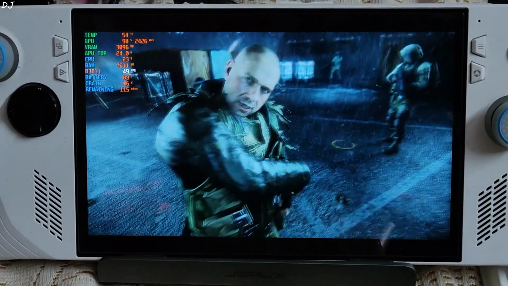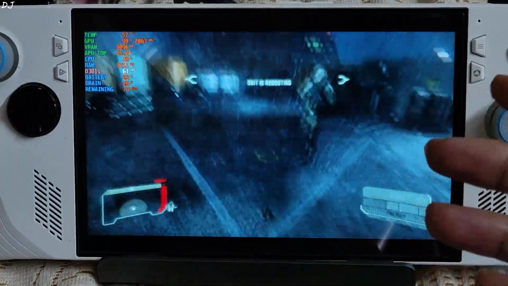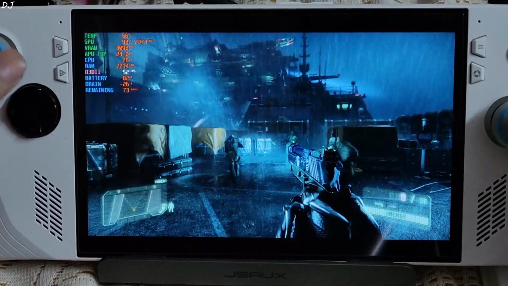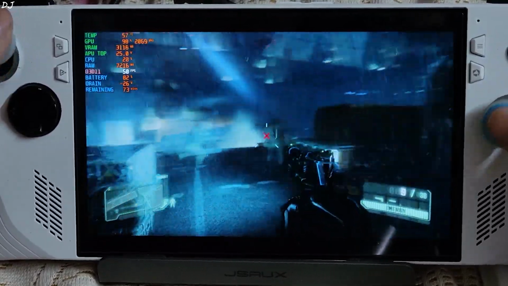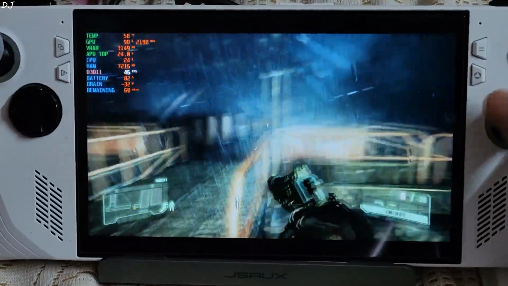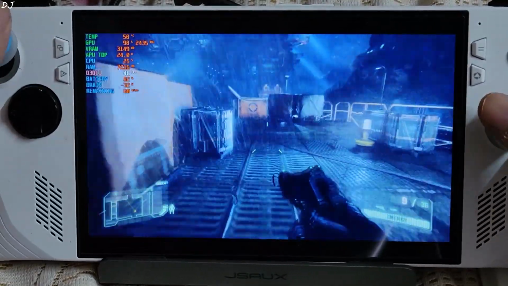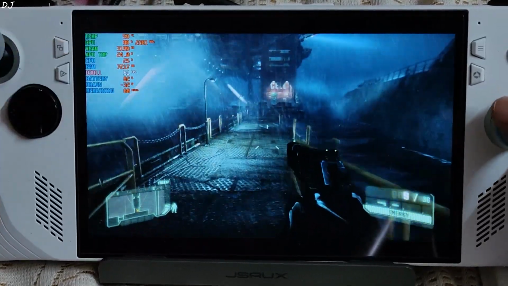Game is running off an SD card. Graphics look stunning. Can't believe this game used to run on a PlayStation 3. It's that old. I'll do a detailed performance analysis video for this game in another video. Different levels need to be tested. Here we are getting around 46 FPS, hitting the GPU bottleneck.